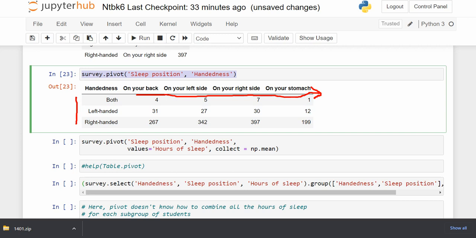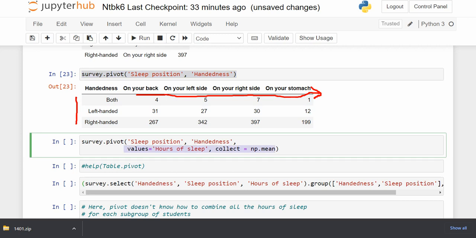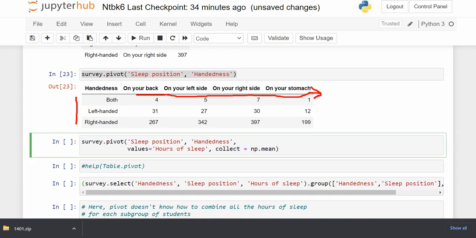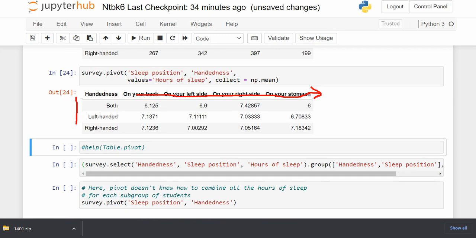But if I want to add a statistic to it, I have to add all of this stuff down here. So values is going to be hours of sleep, and collect equals NP mean. And I just realized that I got this backwards. So the values is going to be where the numeric data is, and the collect is going to be what function to collect. So the text here was backwards, right? So we're going to collect this function, NP mean, and we're going to collect the values from the column hours of sleep.